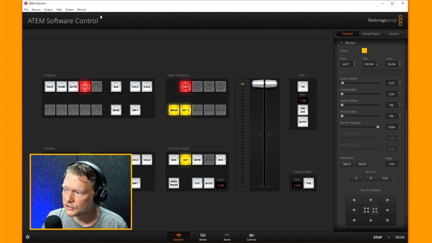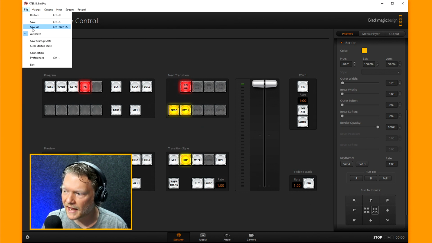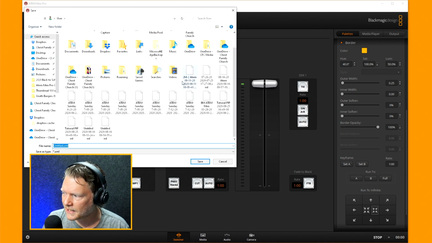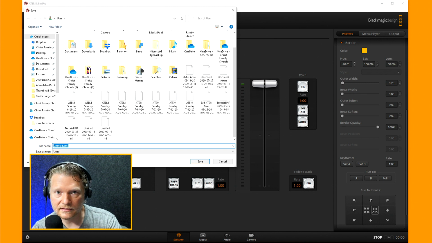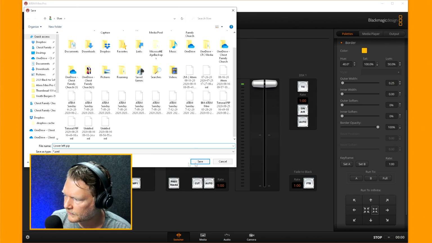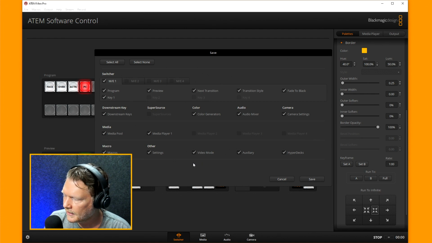So what you need to do, if you like what you have, is go up to File and hit Save As. And as you can see, I've got a bunch of stuff saved down here. So I could just call this something that I like, lower left PIP, and I'll probably delete this later on, but I'm going to hit save, and then it gives me a whole bunch of options of everything I want to save.